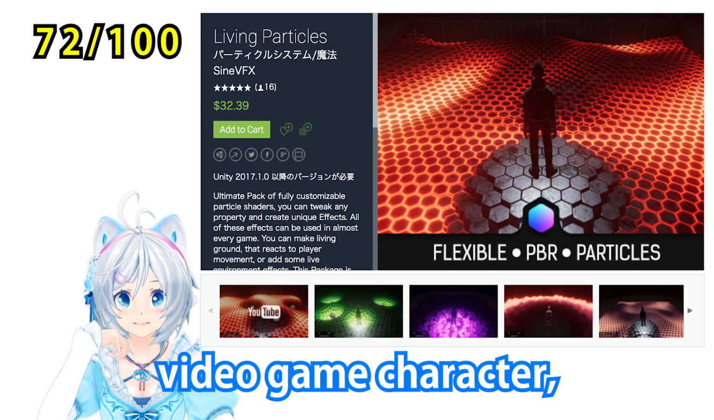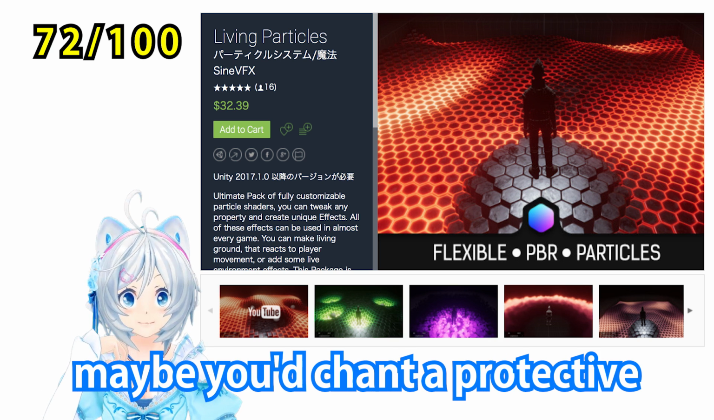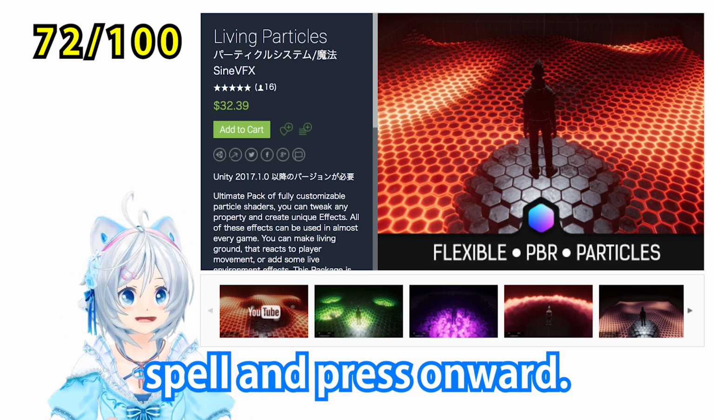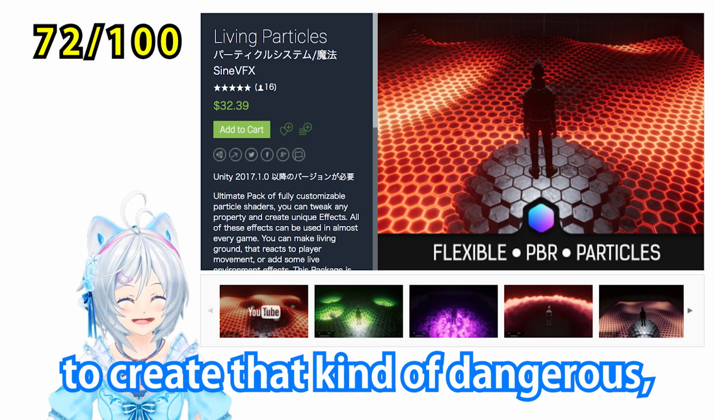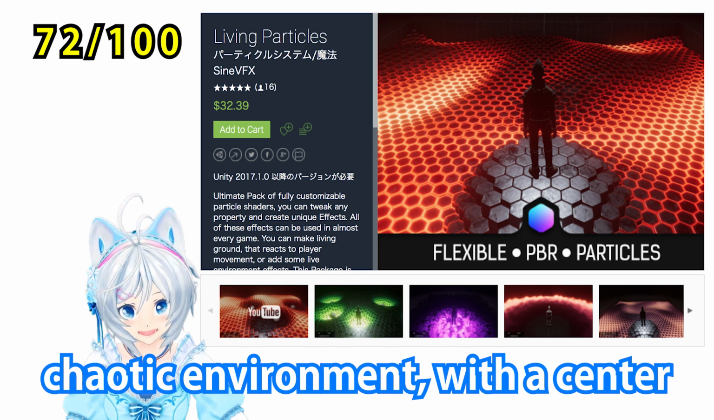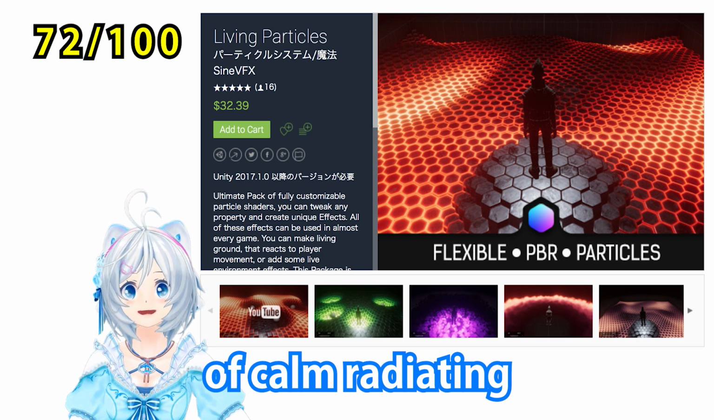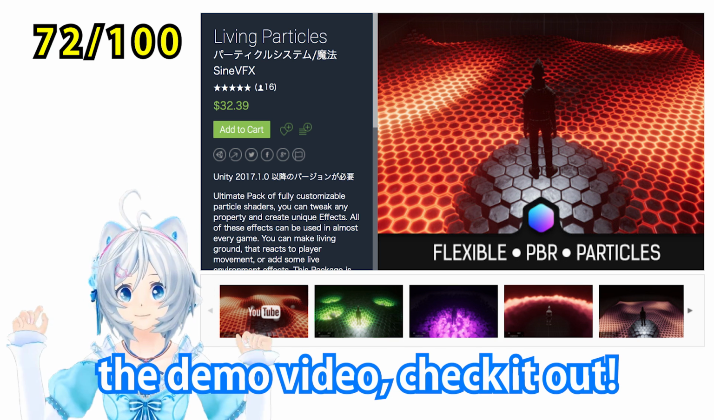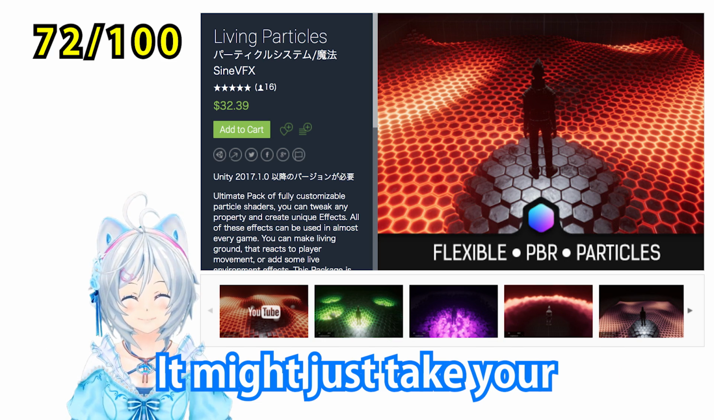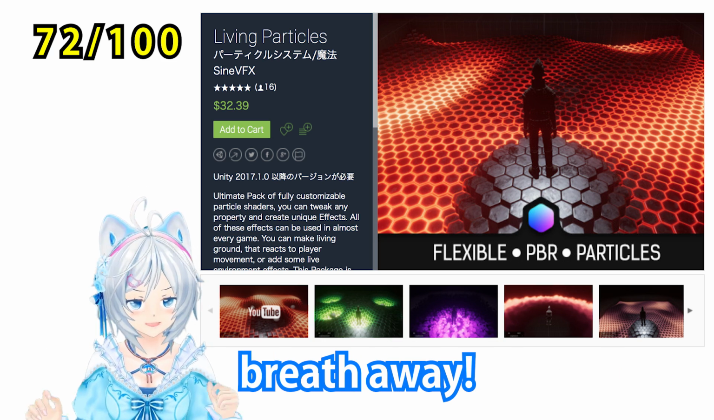Next, what if the floor suddenly started blazing or freezing? If you are a video game character, maybe you'd chant a protective spell and place a ward. Living Particles allows you to create that kind of dangerous, chaotic environment with a center of calm radiating out from the hero. If you haven't seen the demo video, check it out. It might just take your breath away.